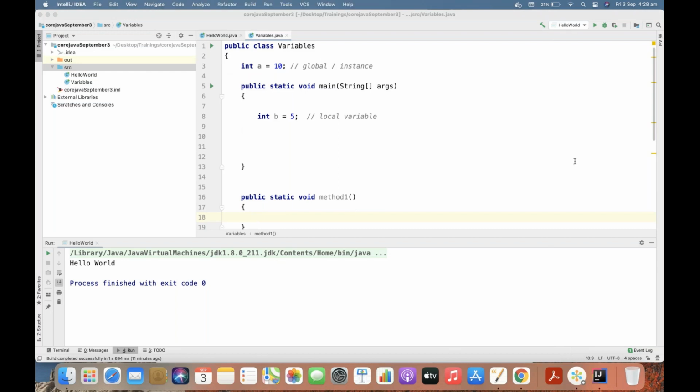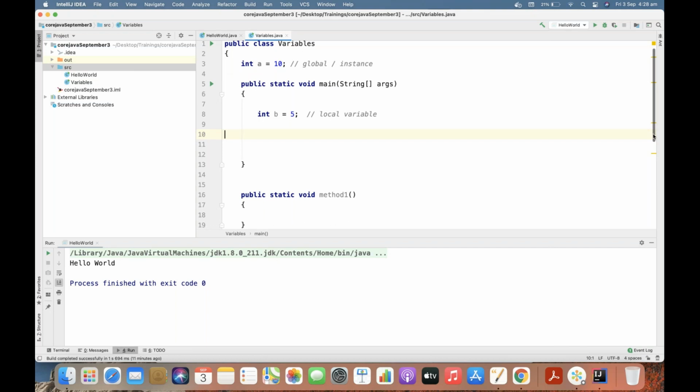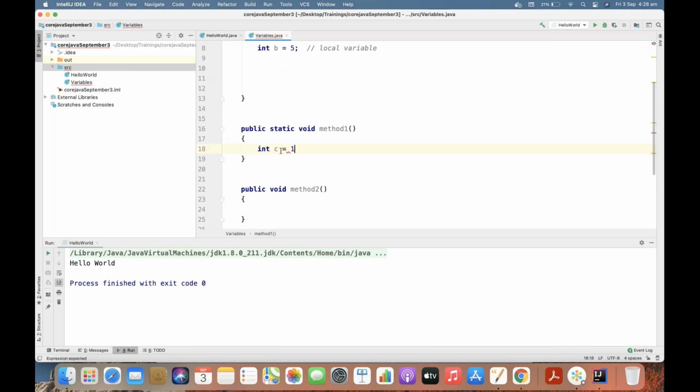Okay, so now if I declare some variable here like this, what type of variable is this now? It is a local variable, right? Even though I created some method of my own, this is inside the scope of some method, so this is still a local variable.